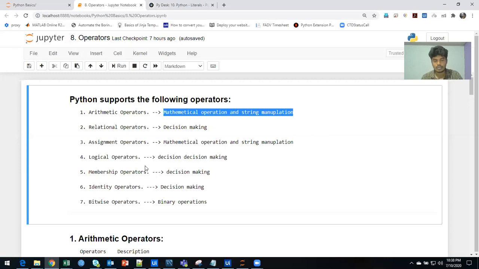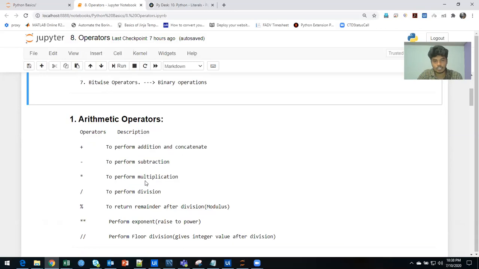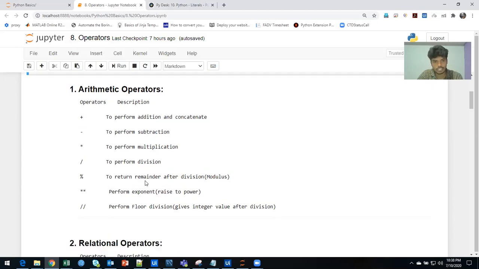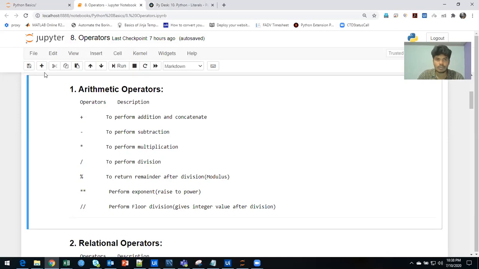Next, we will go one by one. First, we will see arithmetic operators. What are the arithmetic operators? First one is addition, then subtraction, multiplication, division, and one more called modulus, which gives the remainder of division. Then there is power, which is a double star, and floor division. We will see the difference between division, modulus, and floor division. It's all the same, but the output will be a little bit different.